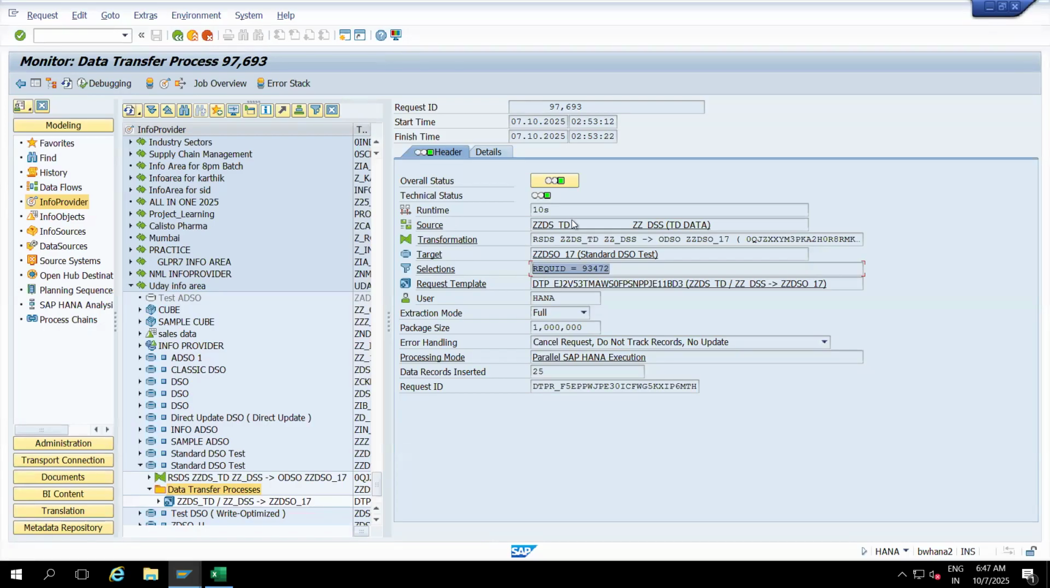This is the source, data source. Data will be stored in the PSA. Whenever we create a data source, automatically the PSA will be generated in the backend. And then go to target.